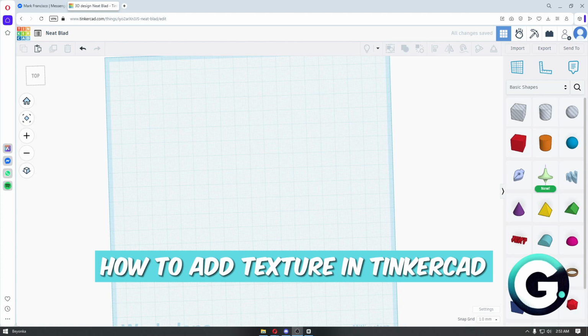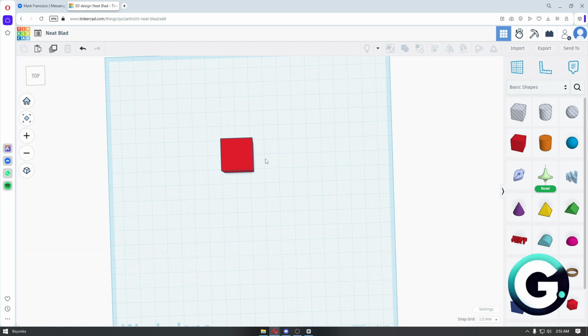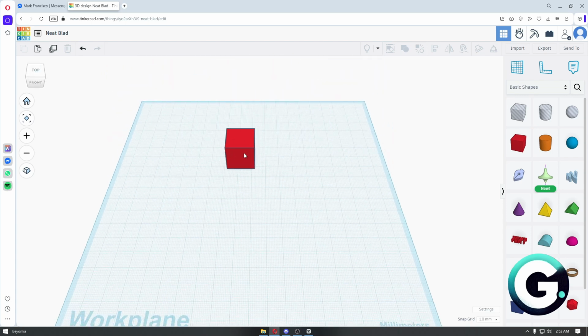In today's video, I'll show you how you can add texture in Tinkercad. So to get it started, I'm going to place this square tool right here from one of our basic shapes. Now to change or simply add a texture to your shape, you can simply select a specific shape right here, and simply inside, we then have the button Gold texture.